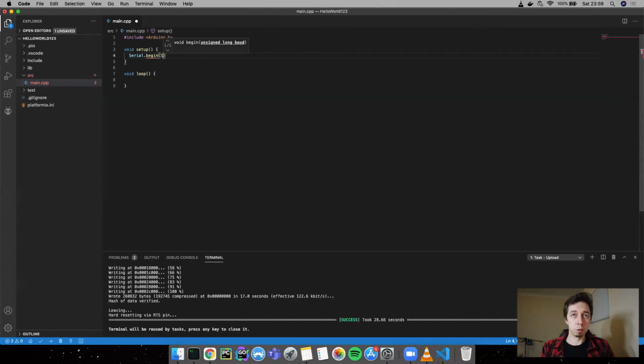What I'm going to use is a very common baud rate for ESP, which is quite high: 115,200 bits per second. And this line is going to be run in the setup. We just need to call it once, to tell the serial communication that this is going to be the speed of communication.